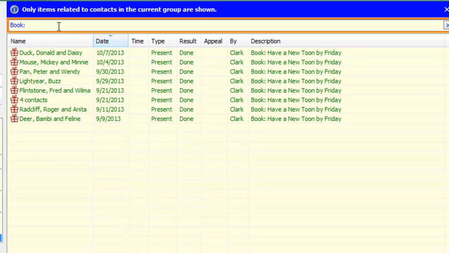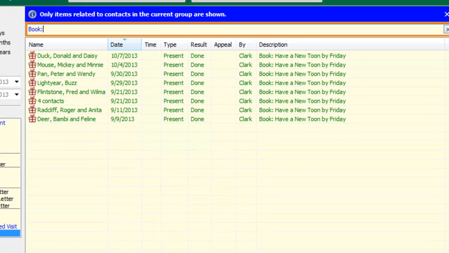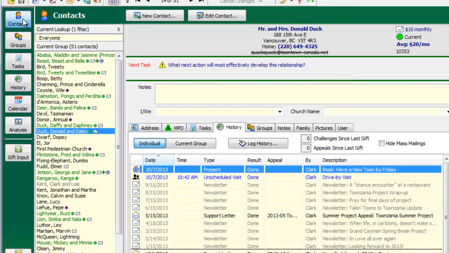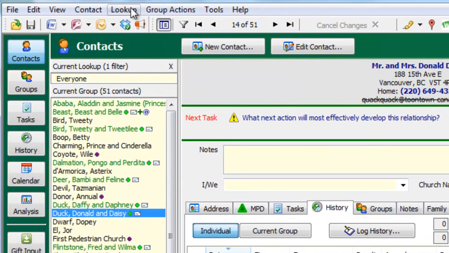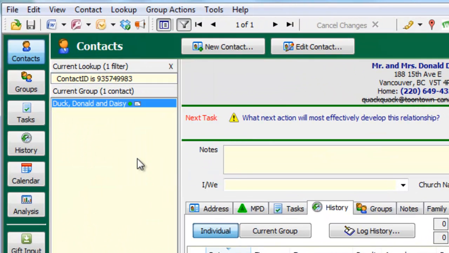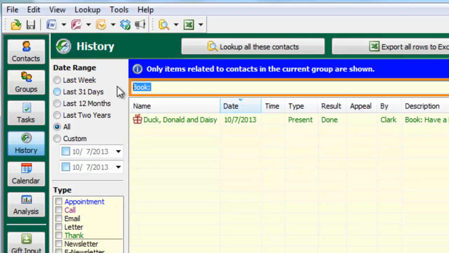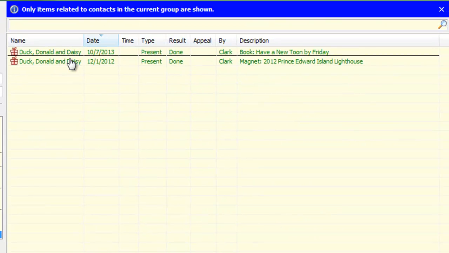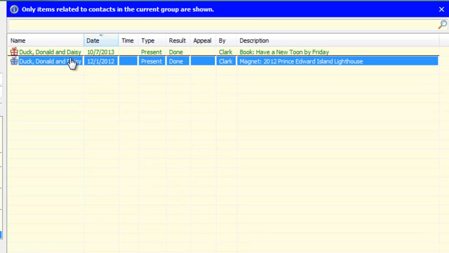And this again is why I use a separate log history item for the present as opposed to the unscheduled visit, because I want to see just the presents, just the distribution of this specific book. Now let's say that I want to look at Donald Duck and see all of the presents I've given just him. So what I might do is go back here to contacts, select Donald and Daisy there, and say look up this contact. So now I have just them in the current group. When I go back to the history view, I'm going to clear this filter, and if I go down here and say show me just the present and filter by the current group, now I see just their history of presents that they have received from me over time.